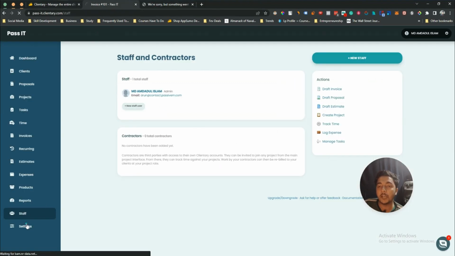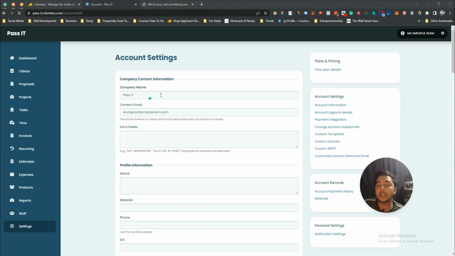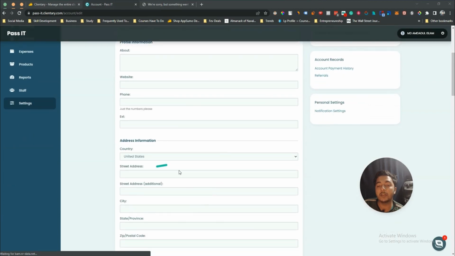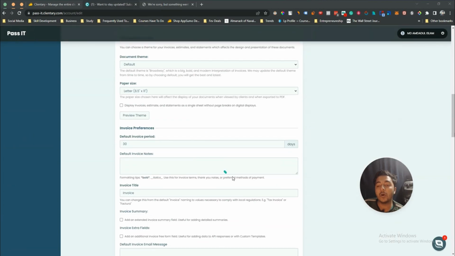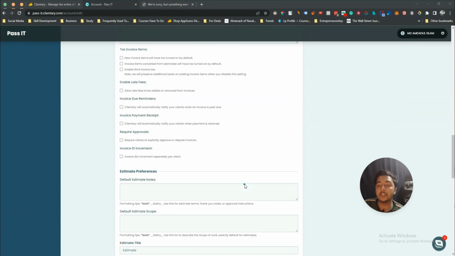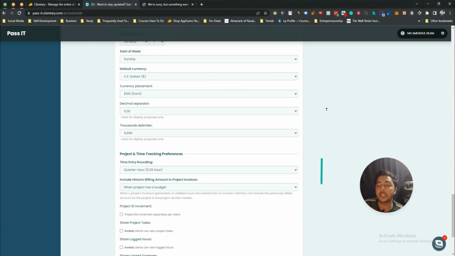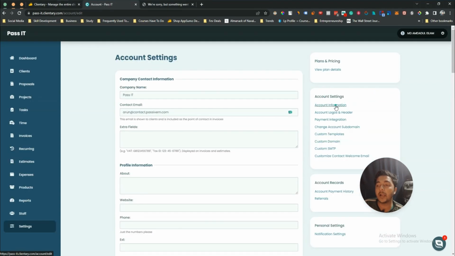And then they have setting. Now if I go to this setting section, here you can change a lot of things. You can change your company name, your contact email, and there have extra field. You can add your about, you can add your address here. So all type of legal things that need to establish your company you can add here basically. A lot of things are available here. Also they have account information, account logos and header. You can change these things, and they have payment integration.